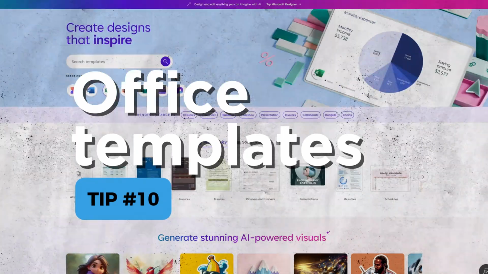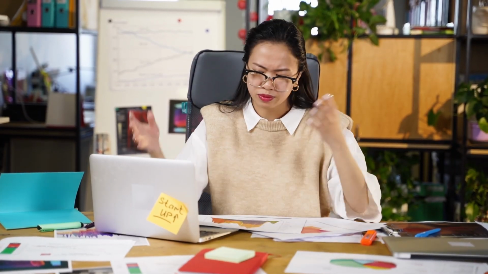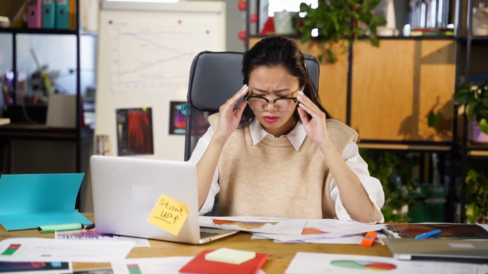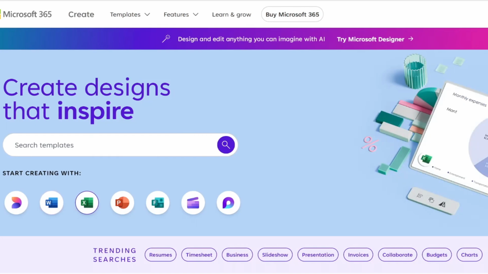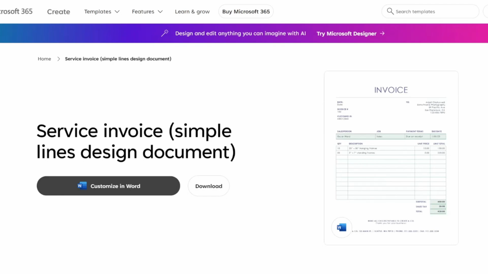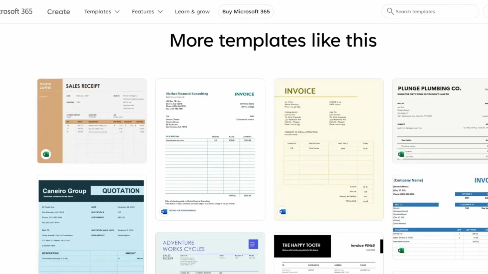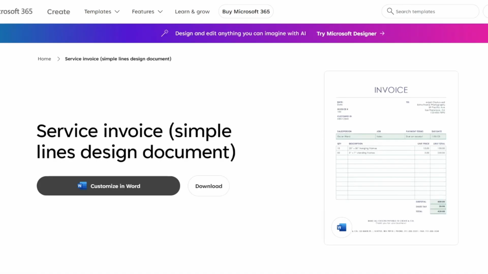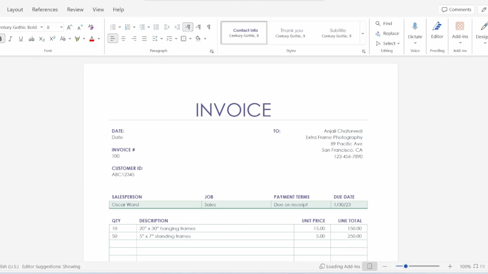And finally, tip number 10, templates. Starting a document from scratch can be time-consuming and overwhelming. Templates are your best friend when it comes to recurring tasks like meeting notes, proposals, email updates, or kickstarting your next big project. They can save you from rewriting the same thing over and over, or give you ideas on how to get started with your file. Just open the template, fill in the details, customize things here and there, and you're good to go.